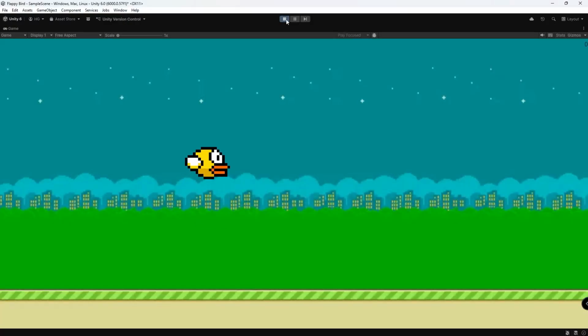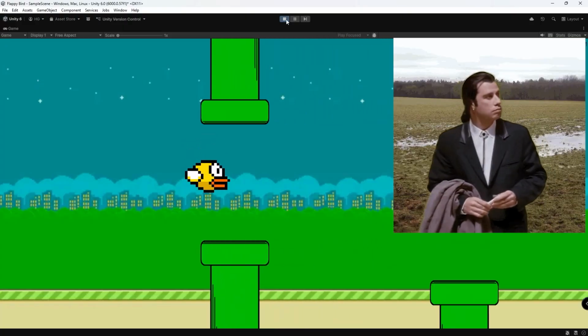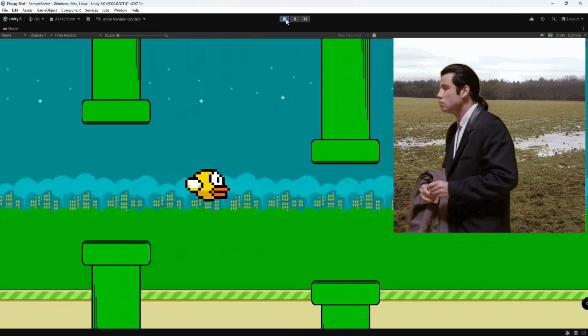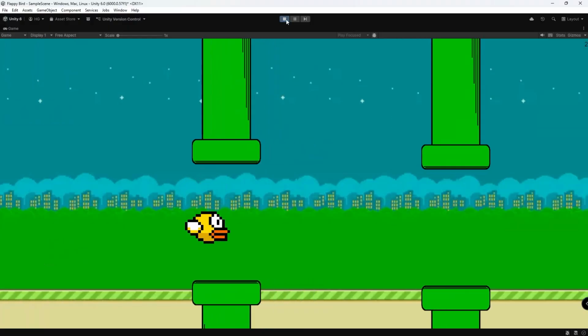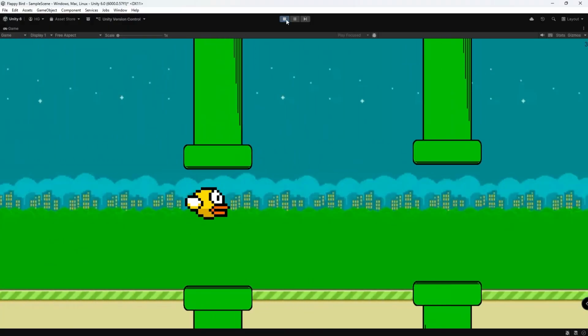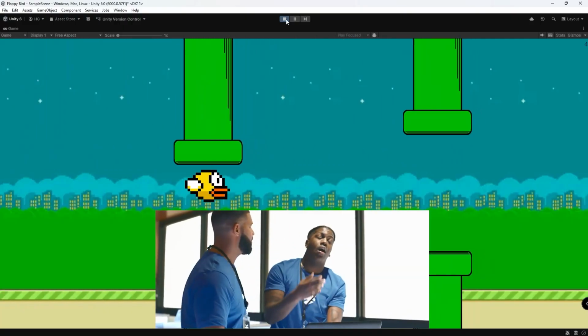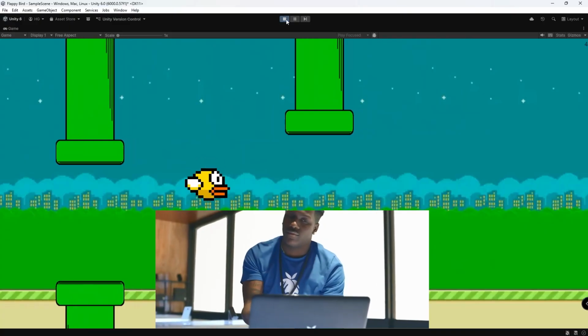Hello game devs, in this tutorial we are going to create this Flappy Bird without writing a single line of code. You may ask how to create a game without a single line of code, and I didn't say without a single line of code. I said without writing a single line of code, because ChatGPT will write all of them for us.